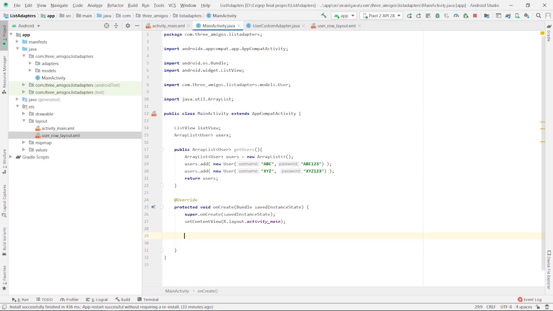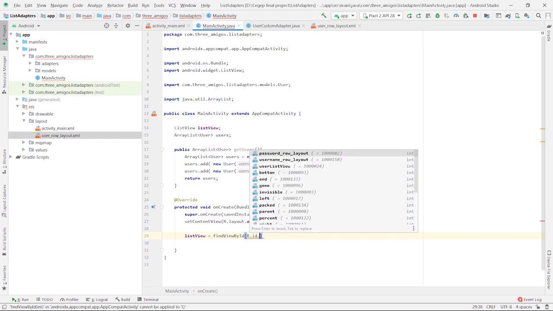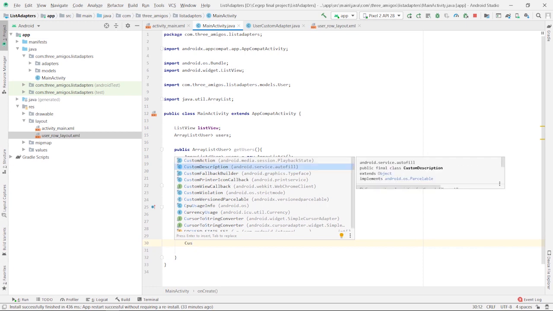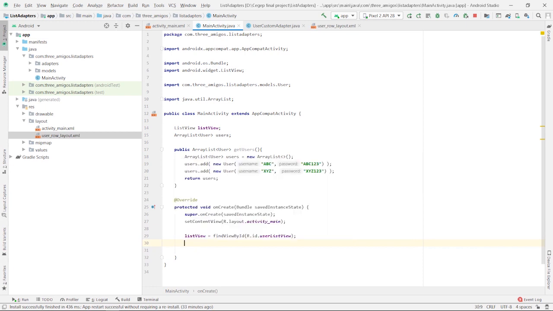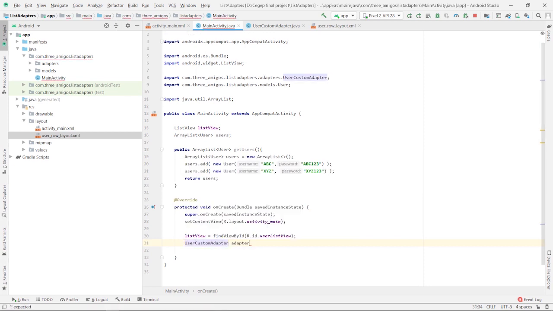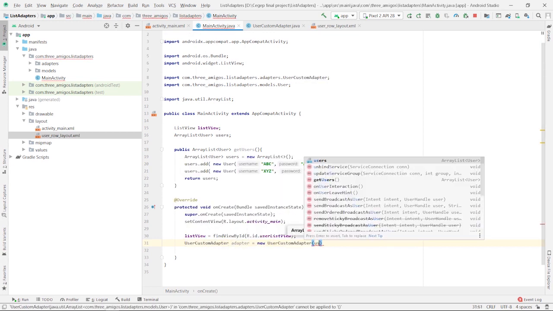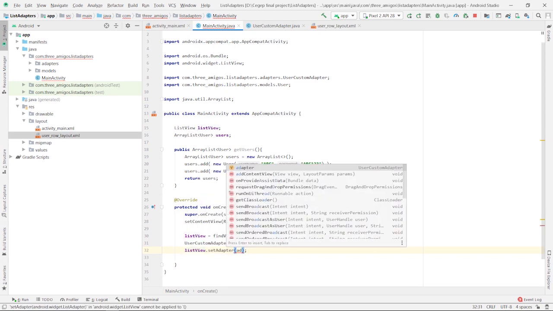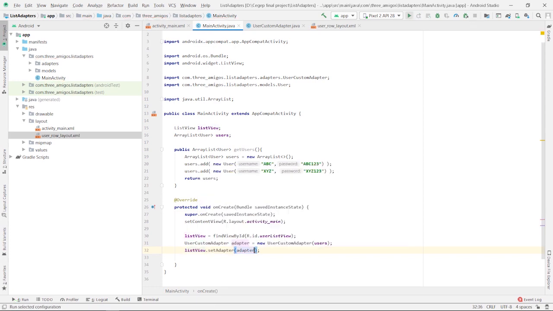Now what we need to do is simply initialize the list view. Create a custom adapter object. Pass the list of users, and then set the adapter to list view. So let's try running our application.